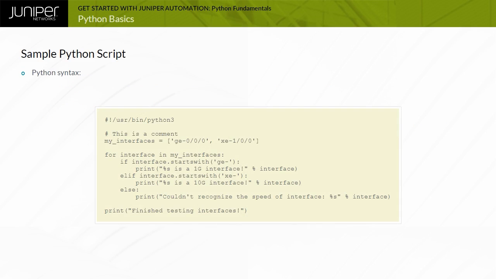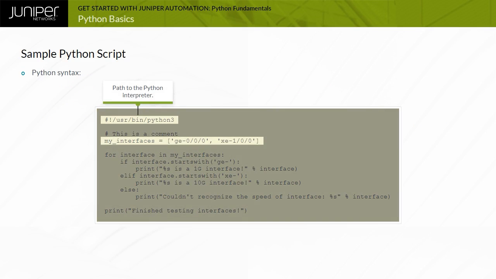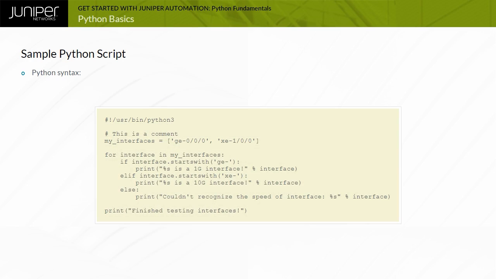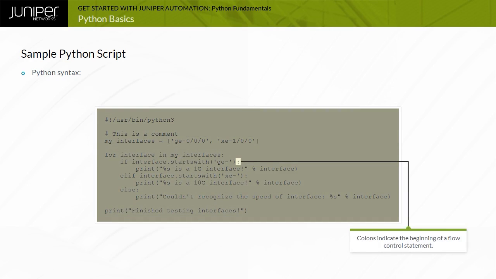This is an example Python script. It defines a list of interfaces called myInterfaces and demonstrates using Python if, else if, and else operators in the body of a for loop. Similar to other languages, if and else flow control operators are used to test conditions and perform a set of operations if the conditions are met, or another set of operations if the conditions are not met.